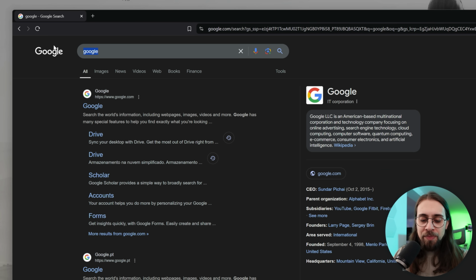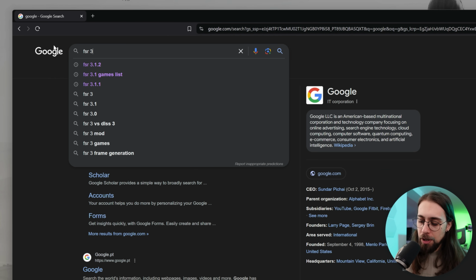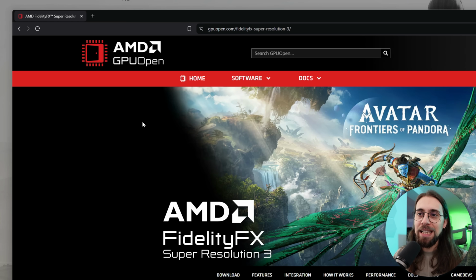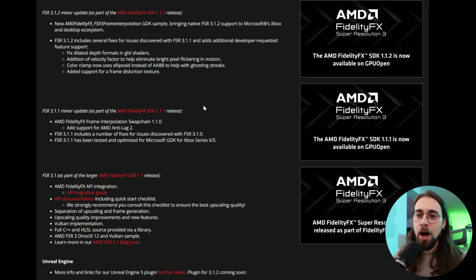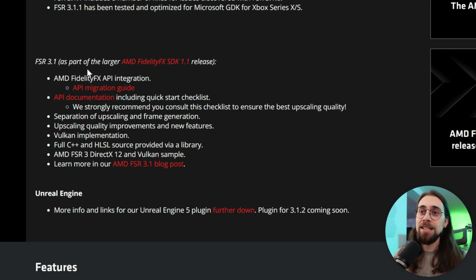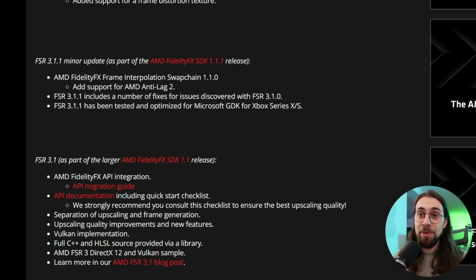Go to Google, search for FSR 3.1.2 and this website of AMD GPU Open will appear. Just open it, and as soon as you start scrolling down you'll have several options. For example, you start with FSR 3.1 as a part of the larger AMD Fidelity FX SDK 1.1, and now you start getting the updates.